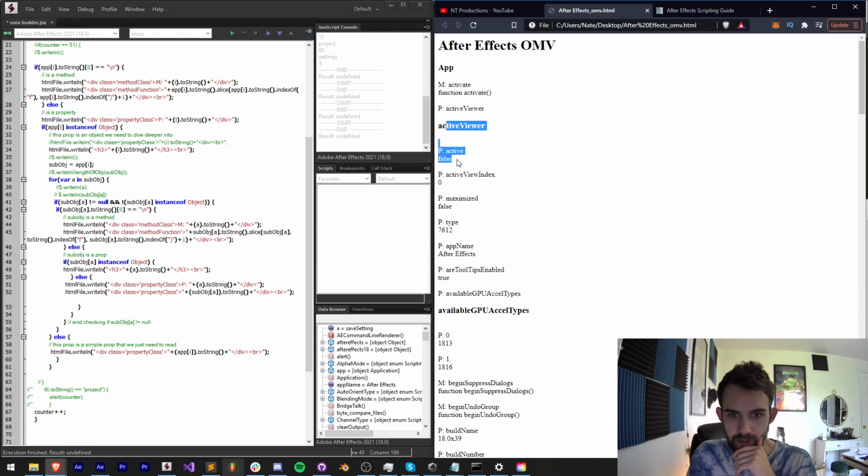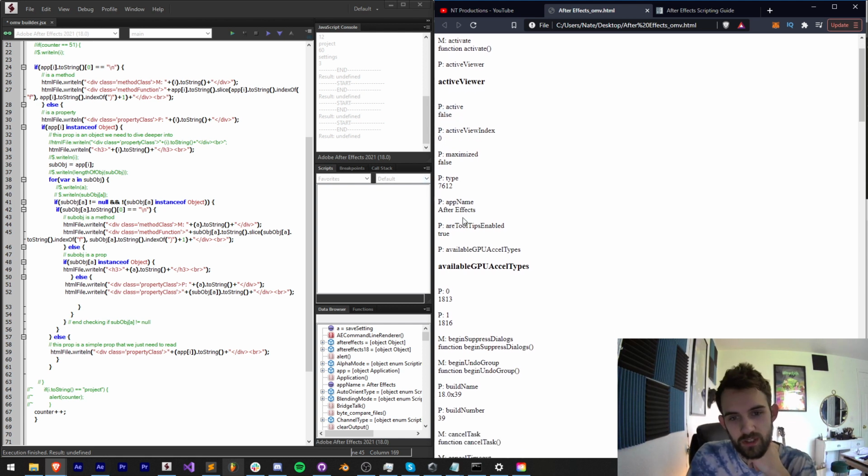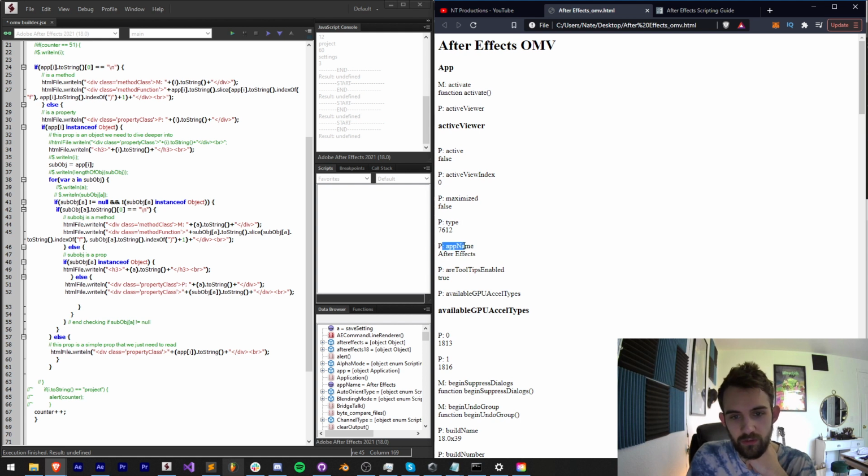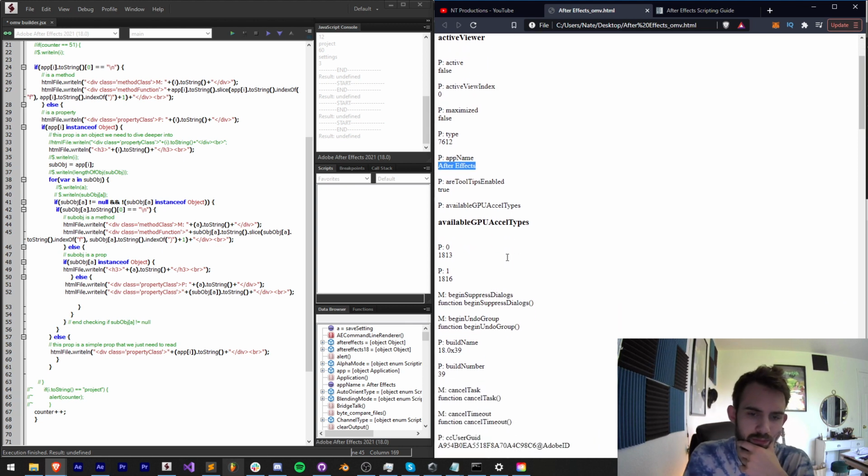If we go up to our active viewer, we have a property called active. The one thing I don't like about how this is working is that it's displaying these values based on the current project, which I don't necessarily want. Like, for example, the app name is a property, and we actually write what the evaluated value is. In this case, it's After Effects. So I guess it's fine for now.